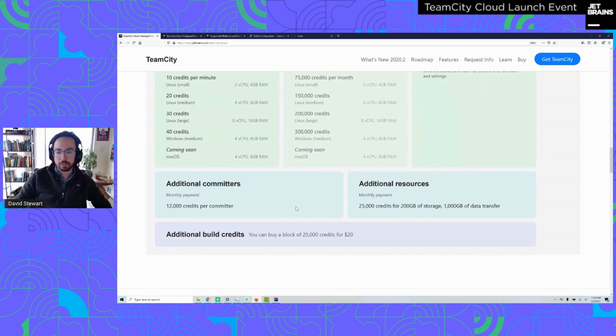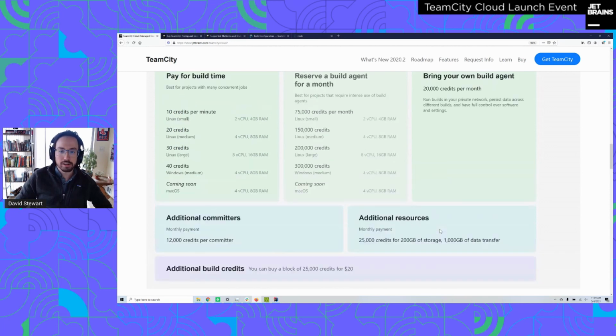We also allow you to exchange your build credits for additional resources. So that includes things like your data storage and your data transfer. And then finally, while you do get a block of build resources for each committer you have, we also allow you to buy build credits on demand. You can buy build credits in blocks of 25,000. That starts at $20 USD. So your price is going to be in euros if you're in the UK, oh, not the UK, sorry, Daniel. If you're in the EU or elsewhere, but 25,000 build credits for $20.